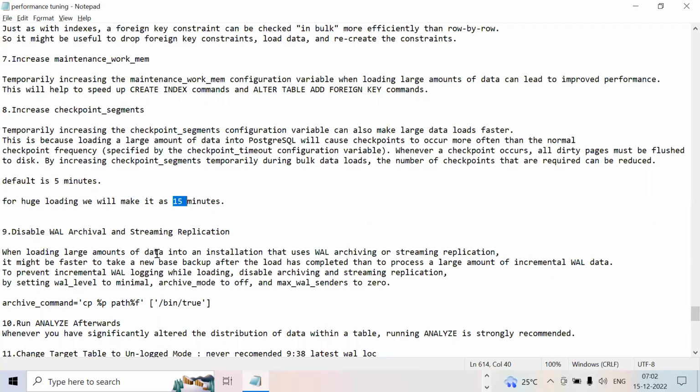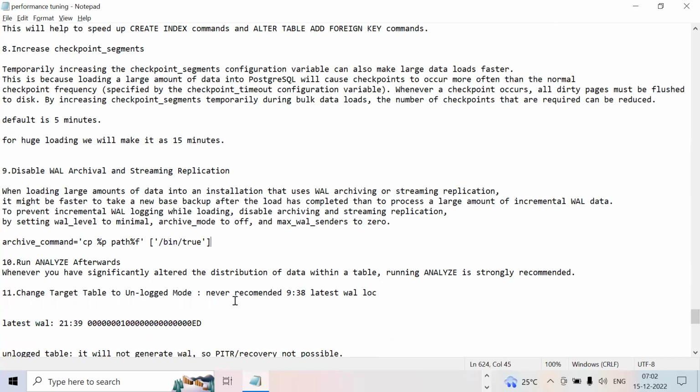Archive mode, see, you may ask: how can I skip archive mode? Very simple. Your archive command is there, right? Normally we use the copy command in the archive path. Simply replace it with /bin/true. It will not take a copy of any archive files. Just a reload is enough. And one more thing, after the insert, don't forget to run analyze.